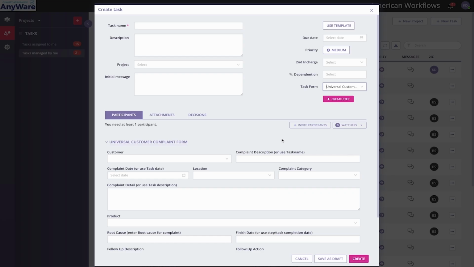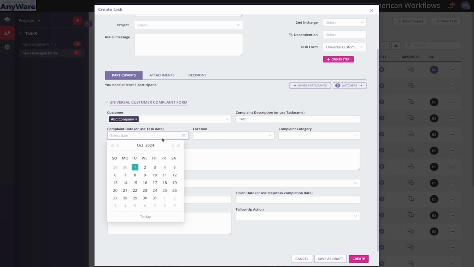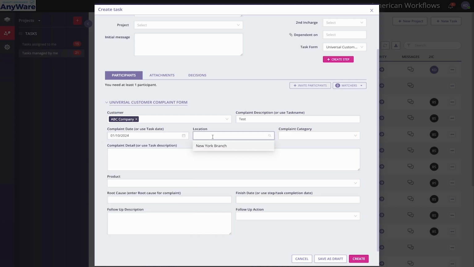So for example, let's go with the universal customer complaint form, right? In order to do that, we can put the customer, then the complaint. I'm just gonna say like test, and we can do the complaint date, right? We can choose the date of the complaint, then we can choose the location. I'm just gonna say this location is a New York branch.